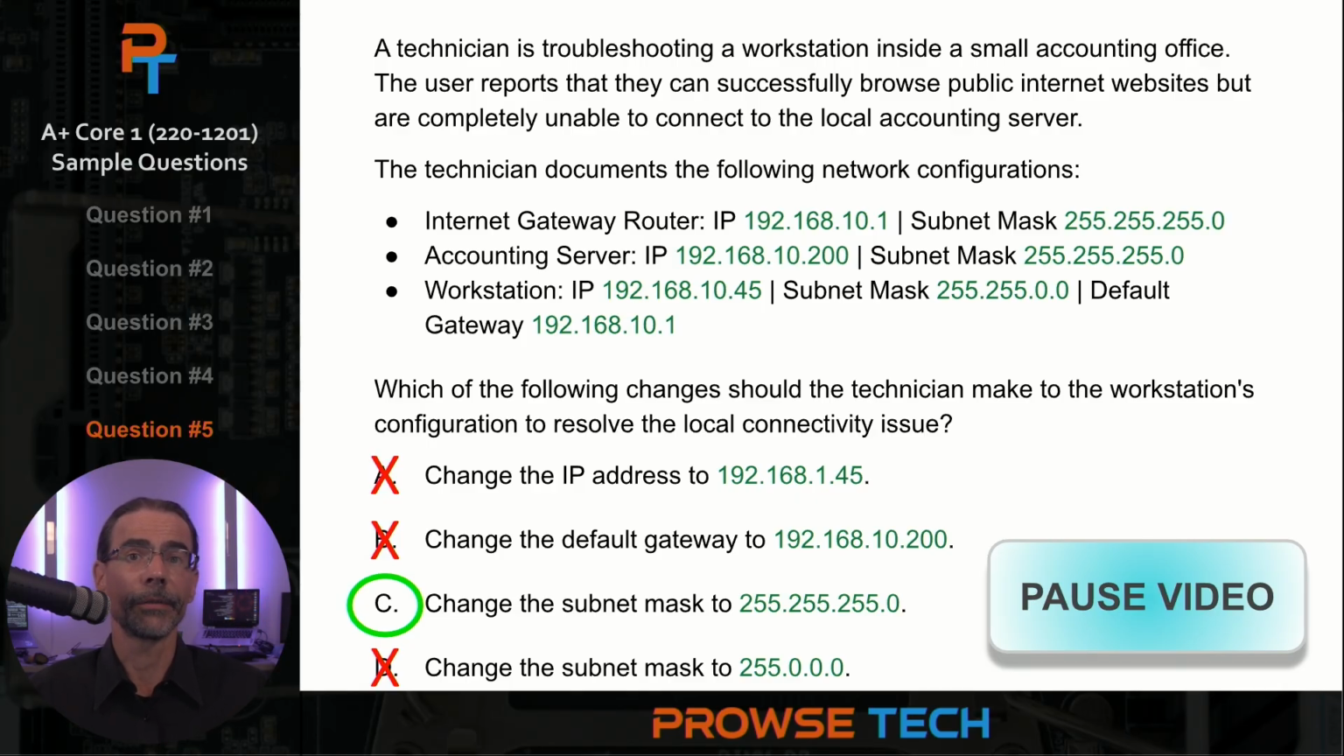So really, this was a bit of an easier question if you really just look at the details. It's very lengthy, but not too difficult of a question.